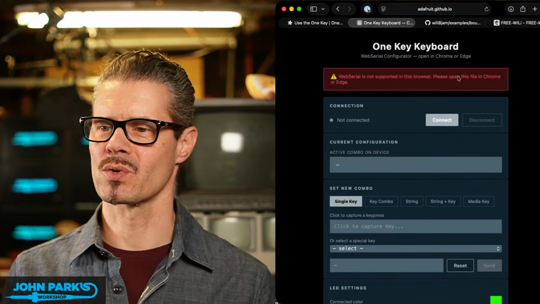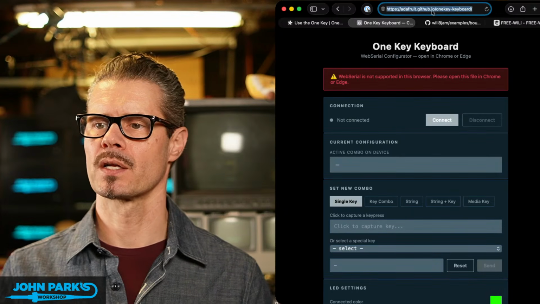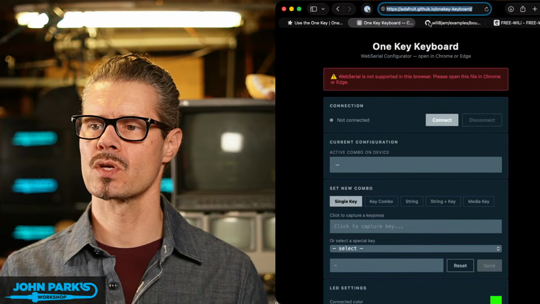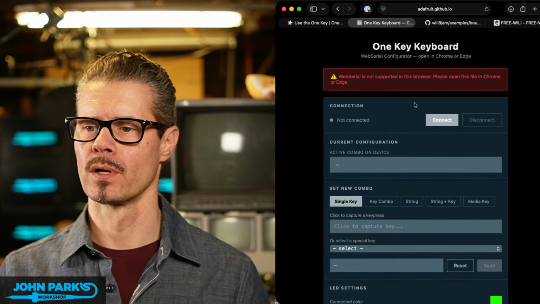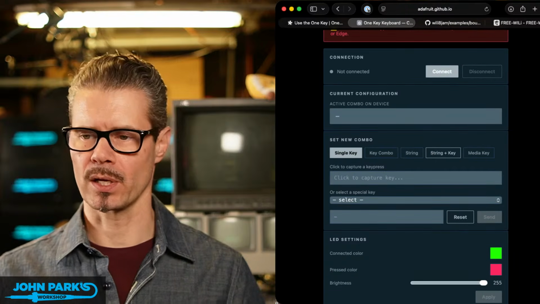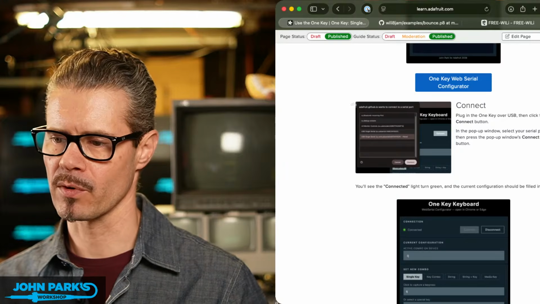I'm in Safari, so it's yelling at me about that, but this is adafruit.github.io/onekey-keyboard, and that will take you right here. I can plug in and connect now and use that. But I did that last week on the show, so I won't go over that again.